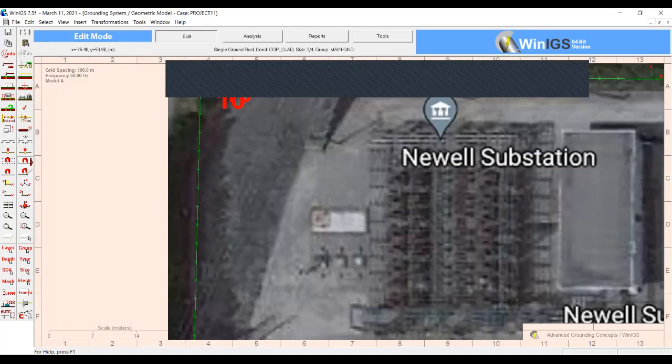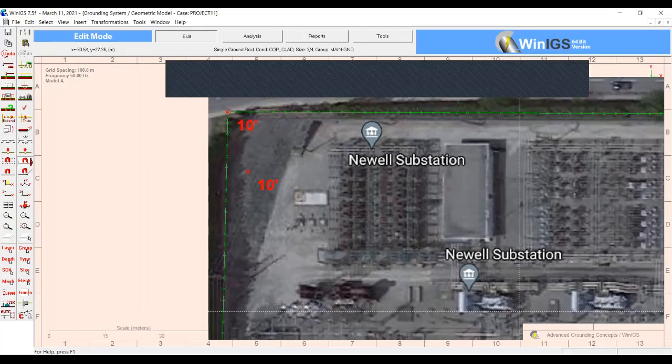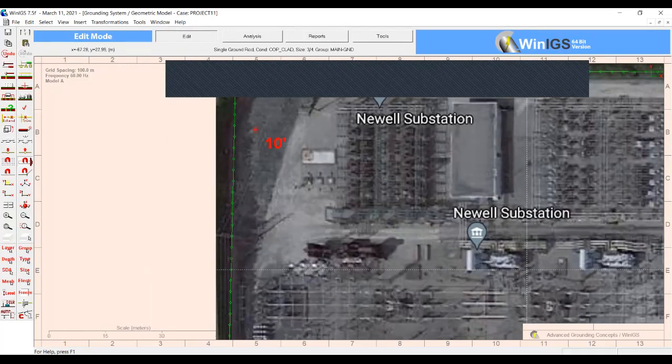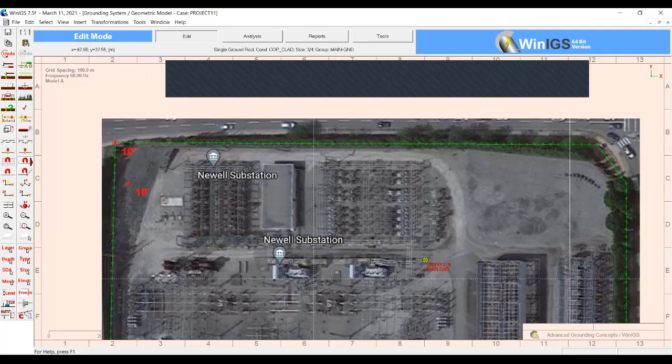When I did that, I don't have the 10 feet pop up. Am I doing something wrong? You don't have any number, right? No. That's okay. Just by default, it is 10 feet. Okay.